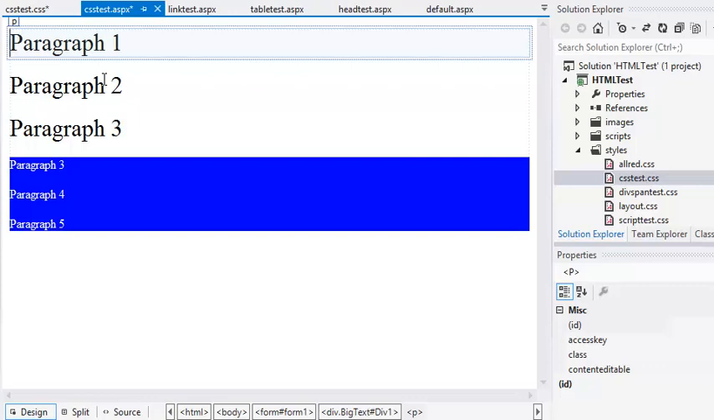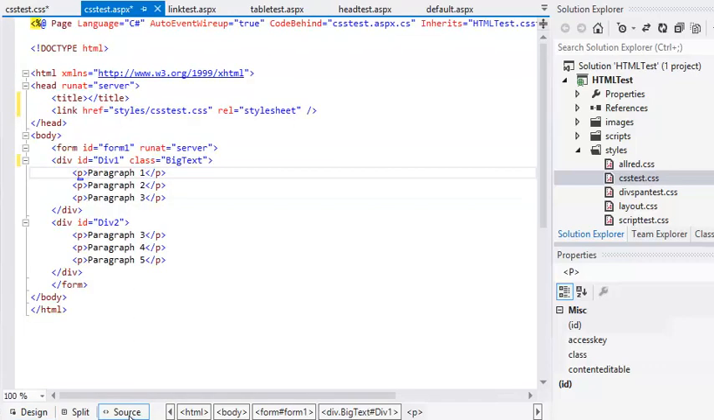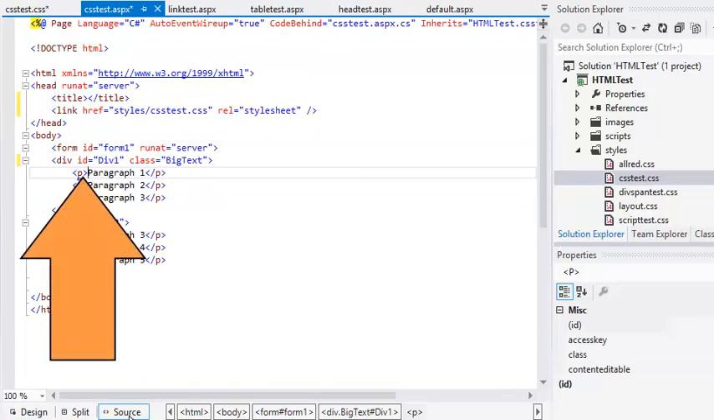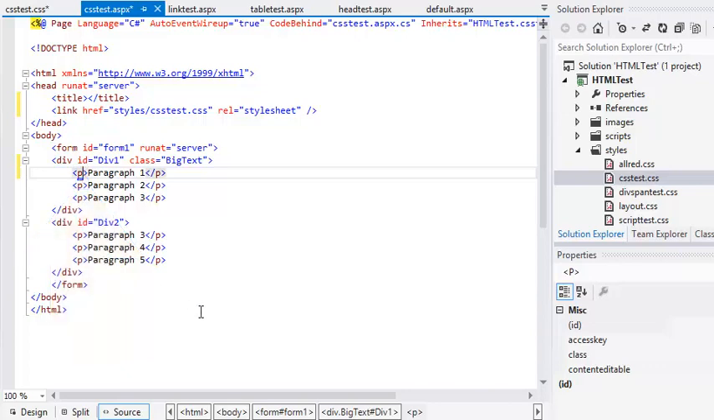Finally, you're going to use some inline CSS code. Although it's best practice to keep all of your CSS styles in separate files, you can also place CSS code directly into the style property of an HTML tag. Switch back to Source View and click inside the p tag just before paragraph 1. Now set the style property with the following code. style equals font-size: xx-small.